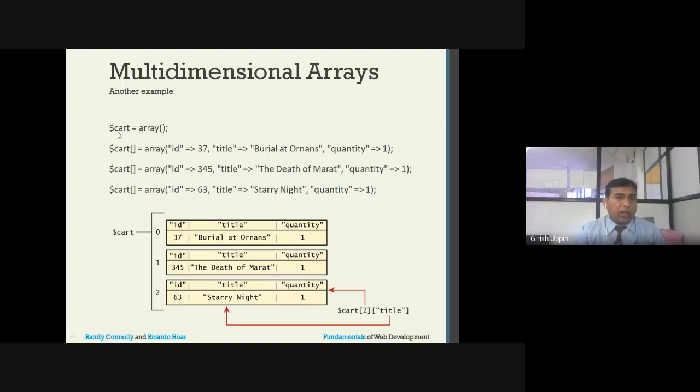Here an empty array is created. $cart is equal to array with empty brackets, semicolon. It will create an empty array. And then what you are doing is $cart empty square brackets. I told you empty square brackets will take you to the next available index, next available key. What is the next available key? It is the 0th position. So in the 0th position, I am assigning another array to that.